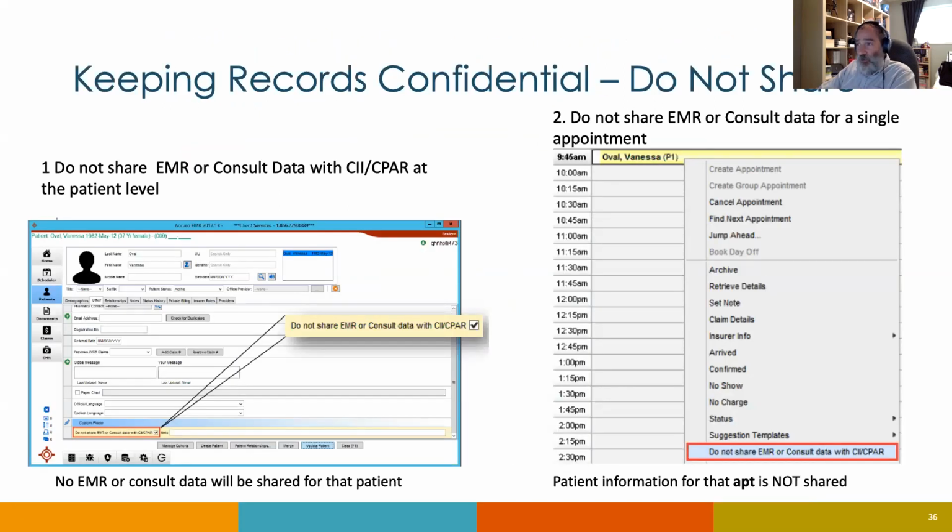So I want to talk a little bit about confidentiality in the EMR, and we have this slide that addresses that. There are a couple of ways to keep information private in Accuro.